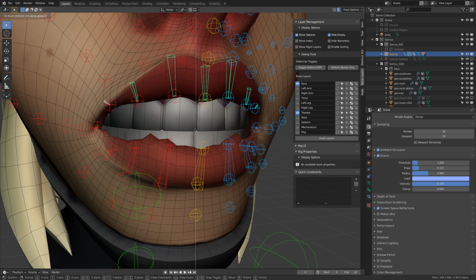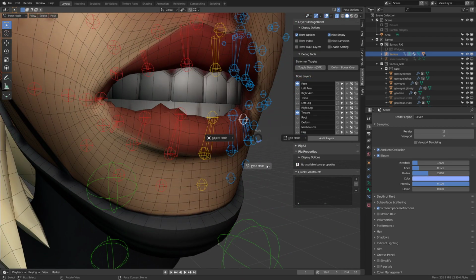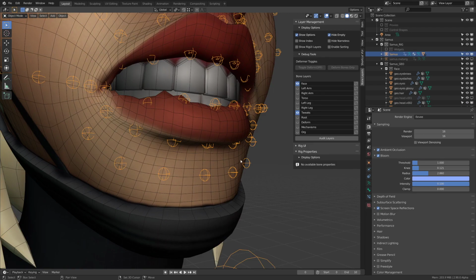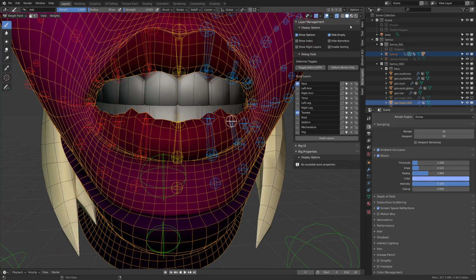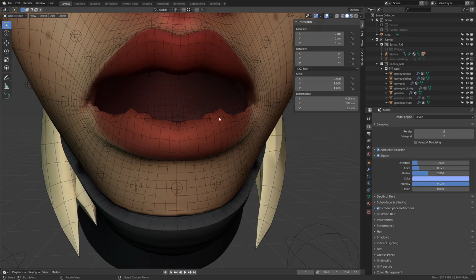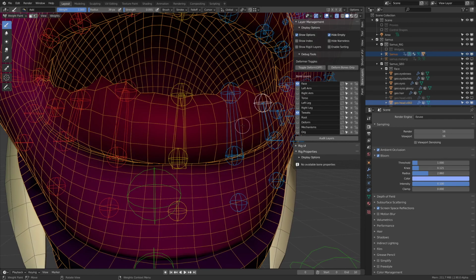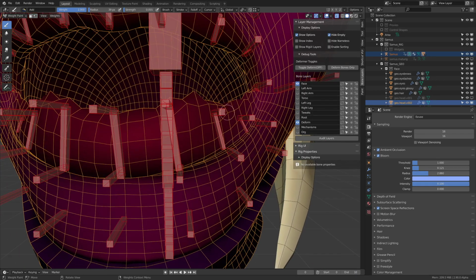So I'm just going to move those a bit and basically go back to object mode, select my armature, then the mesh, going to weight paint mode. Actually, I'll just hide the teeth and the tongue just to see better. Go back to weight paint mode. Show my deformed bones and not my controllers.